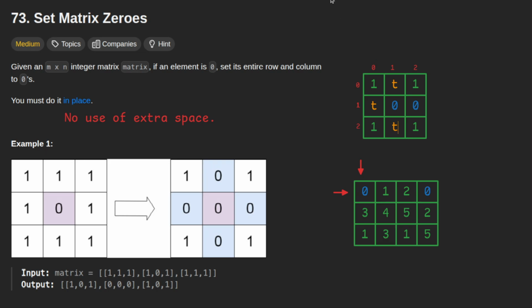So in column 1, I converted every element except 0 to t, and in the row also I will be doing the same thing. I will be converting every element to t except 0. So what I get after this iteration is this.